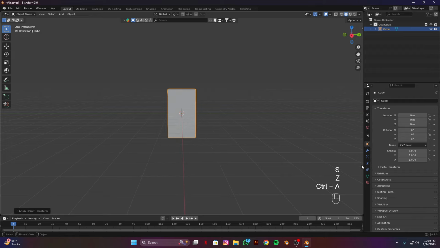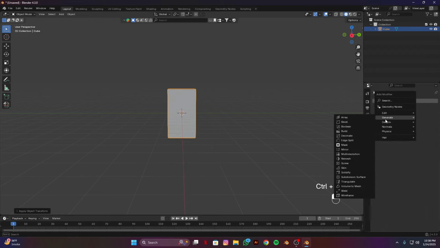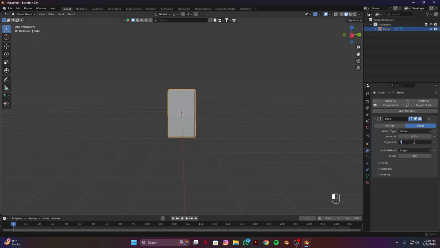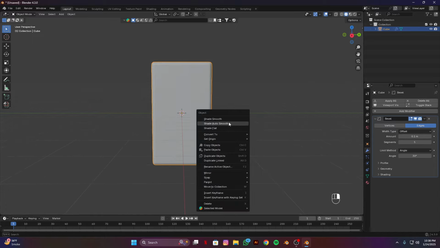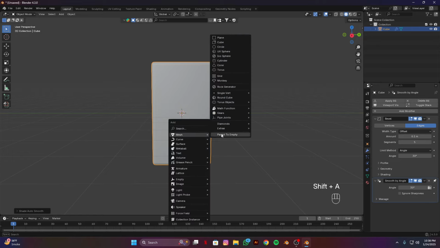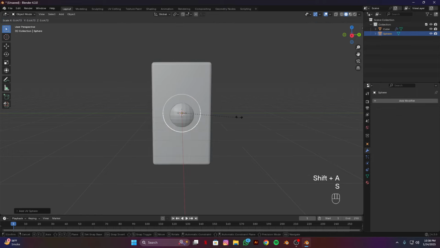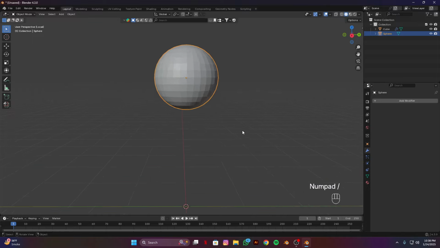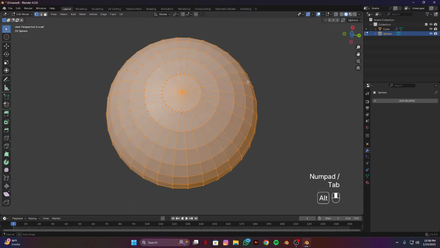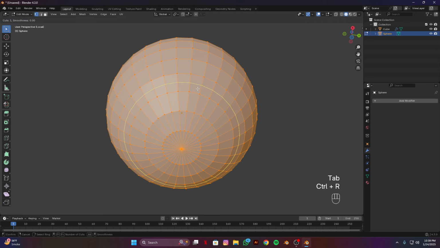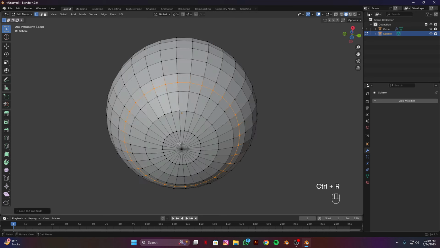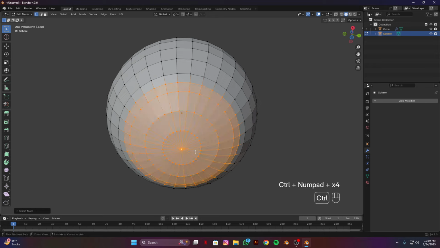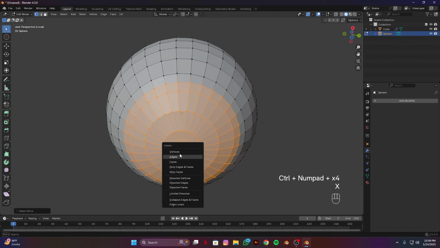Control A, apply scale. Now add a modifier which is bevel, and segments will be 5, and right click, shade auto smooth, Shift A. Now add a UV sphere, scale it down, GC. Yeah, it's good. Okay, and slash on your numpad, tab to edit mode, Control R, add a loop cut here. Yeah, it's good. And select this mid vertex, Control plus for selection, and delete all vertices.